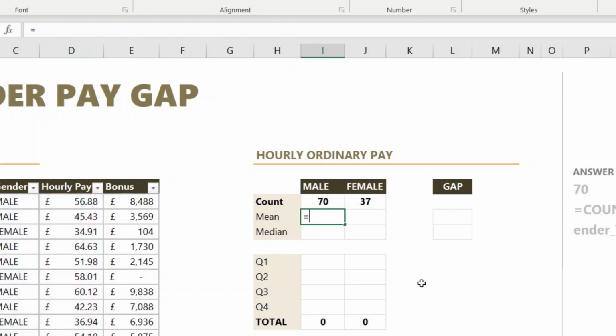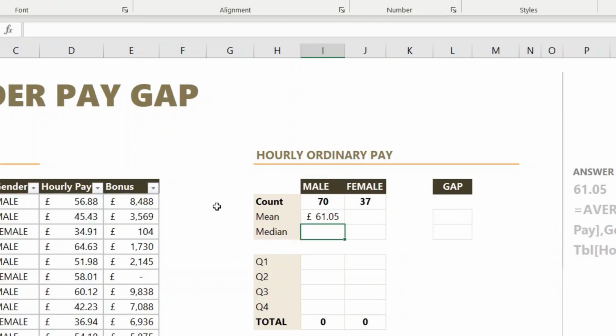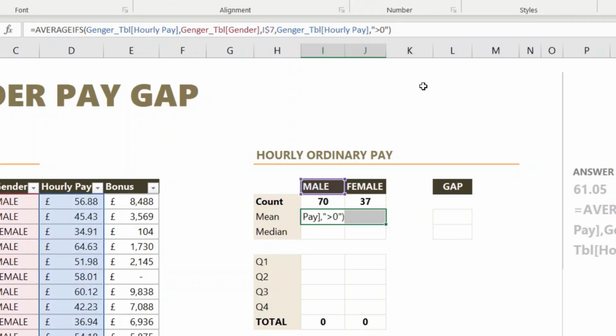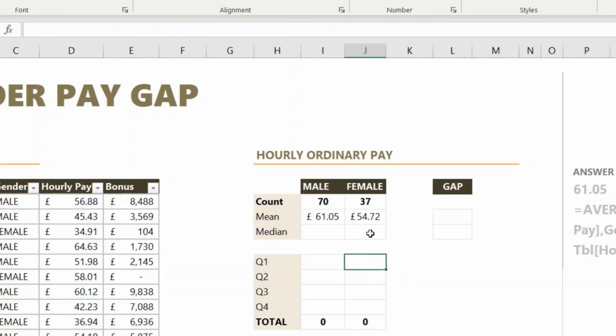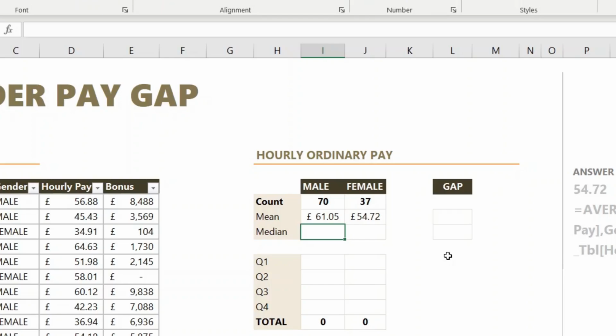Next, mean male. This is going to be AVERAGEIFS, should I say. We want the average of the hourly pay, where gender, comma, male. So lock that row, comma, and again we want where hourly pay is greater than 0. $61.05. Again, I'm going to highlight these two, go into the formula bar, and then Control Enter. Just want to check this value. 54. Yep, that's the right answer. By the way, I've got the answers on the right hand side for all of these, so while I do them, I just want to check that I'm getting the right formula and the right answer.